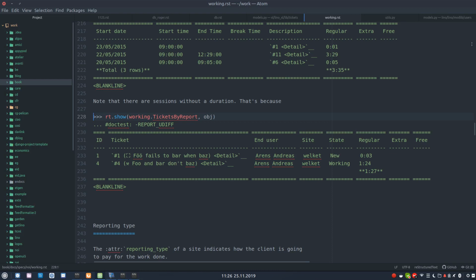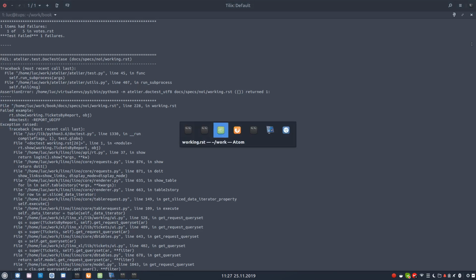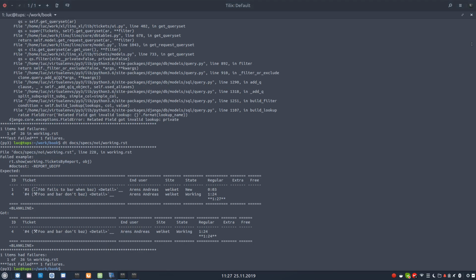Tickets by report and ticket 1. No, yeah. So in ticket 1 there are sessions without durations. I think... and oops, our ticket 1 is no longer in our part of our sessions on our service report. That's because certain things have changed and then the distribution is different, so that's possible.